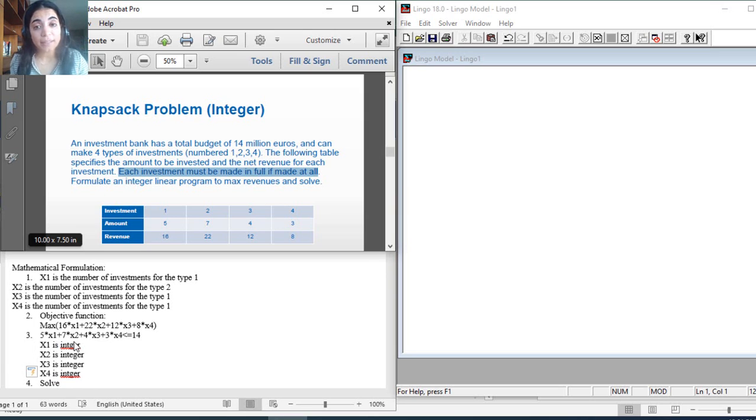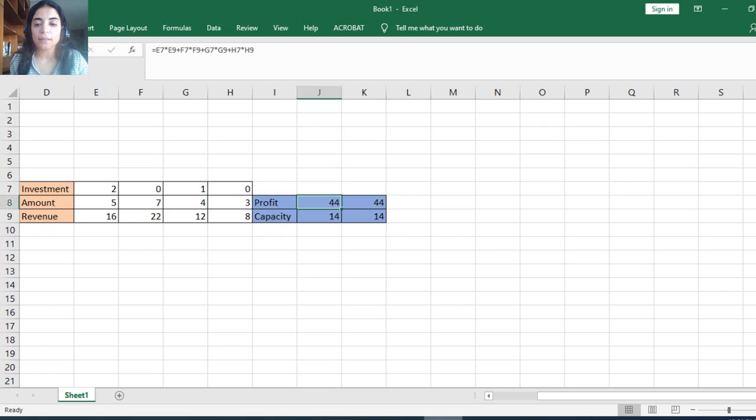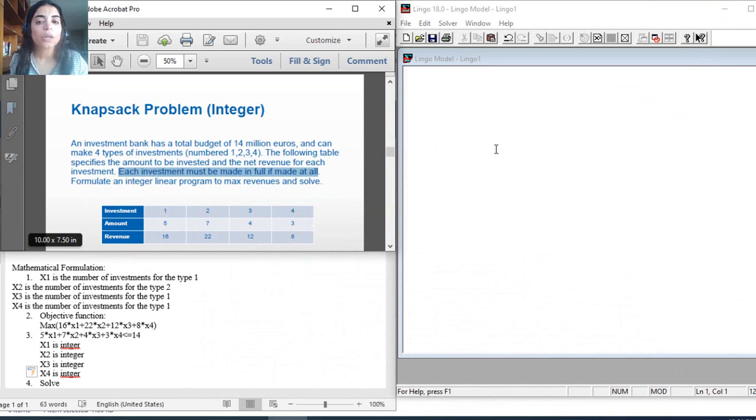And this is what we did in the Excel file, and we got these answers in the previous video. The profit is 44 million euros, and the decision variables are 2, 0, 1, and 0. Alright, so I'm gonna do this now using Lingo. And don't forget, guys, in Lingo, you should terminate all your statements with a semicolon, or otherwise, you will have errors. So I'm gonna start.